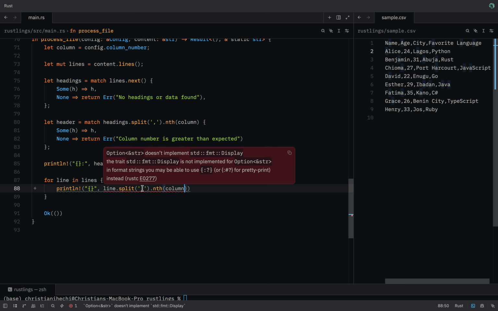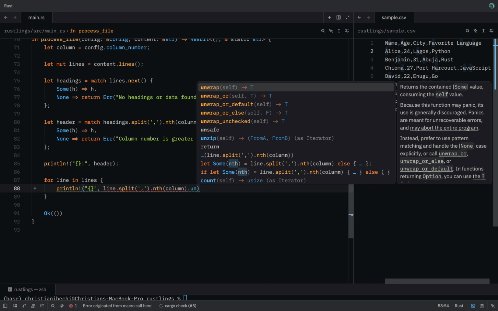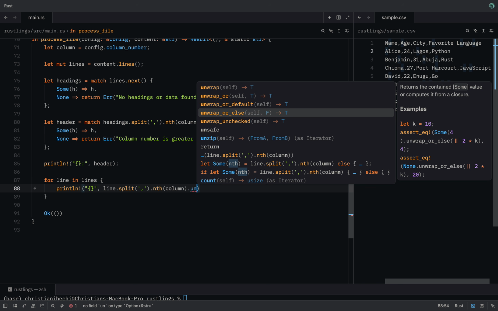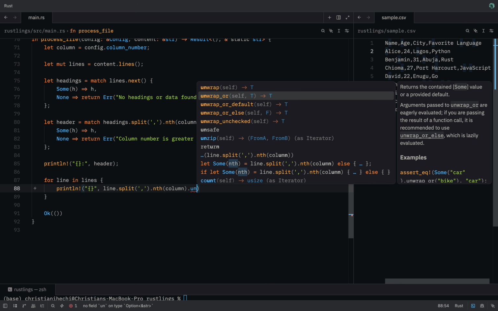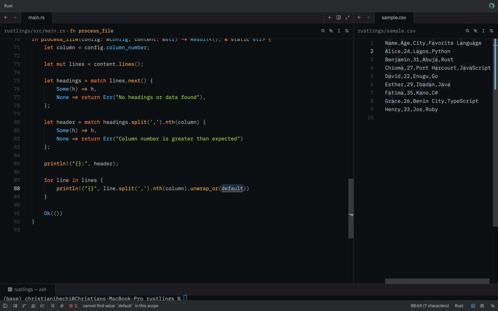Okay, let's see what is here. This option doesn't implement. Okay, let's just unwrap here. Unwrap or returns the contained Some value or a provided default. Okay, let's do unwrap or. So what's the default here? In case nothing is found, let's just do nil or not available, something like that. So this is going to be printed. So let's test this out.